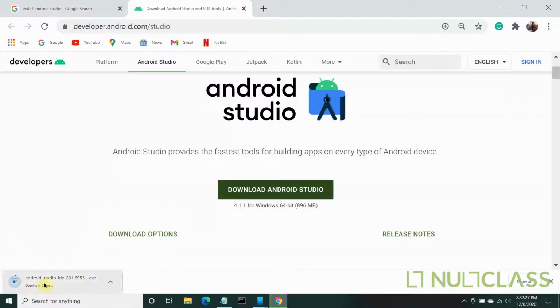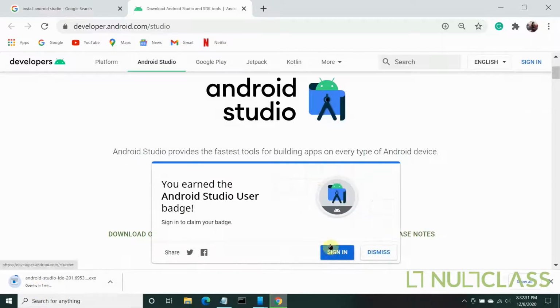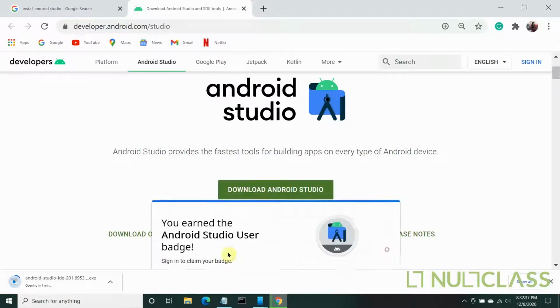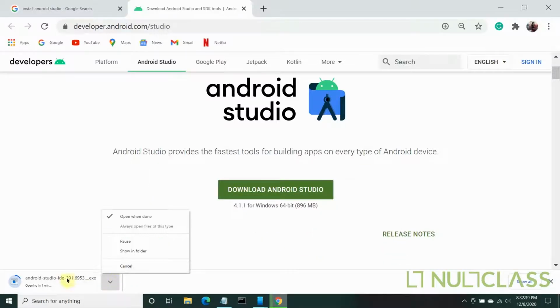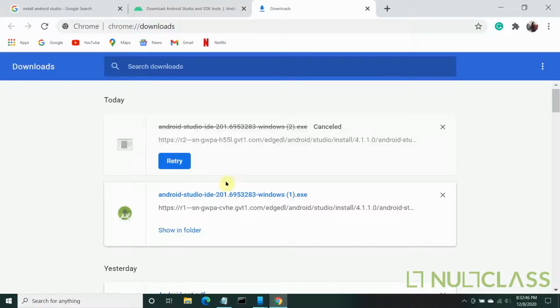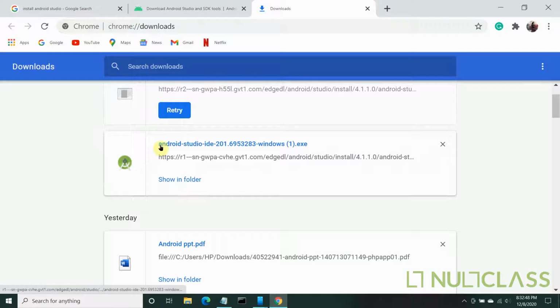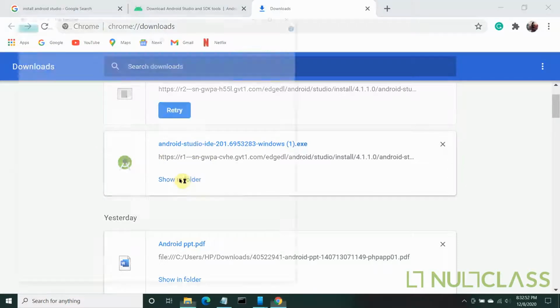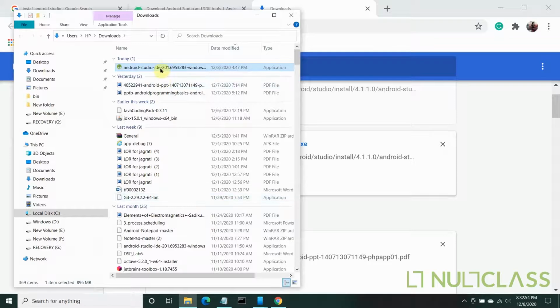Okay, so here you can see that downloading has started. If you have an account in Google, you can sign in here. But I have already downloaded this .exe file, so I'm going to go into downloads. You can see that I have already downloaded the Android Studio IDE. Now I'm going to click on this .exe file.